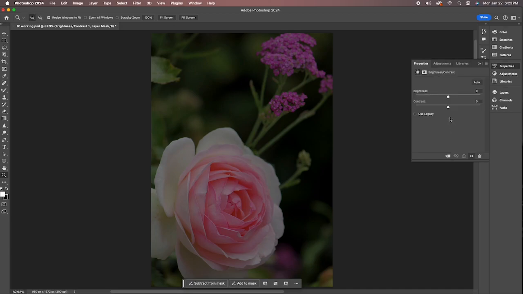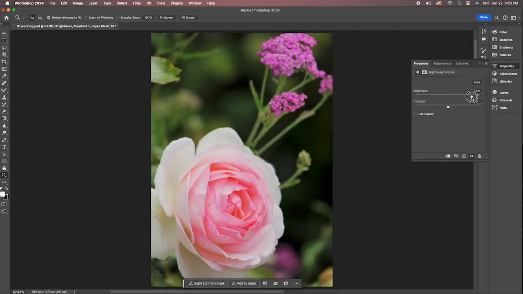Now in this, it has some very specific numbers that it wants you to hit. So I think the brightness is wanting to go up to about 98. And the contrast is going to about 18. Yeah, that looks great.